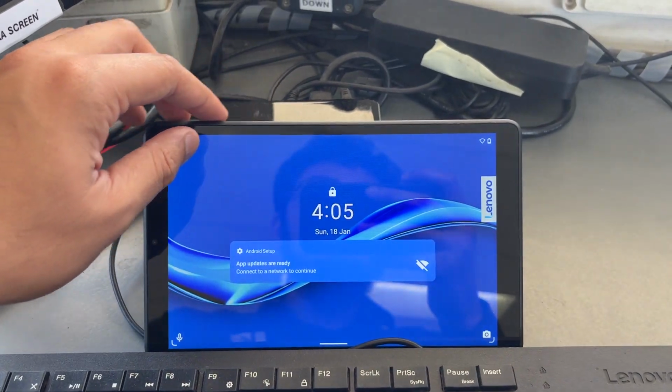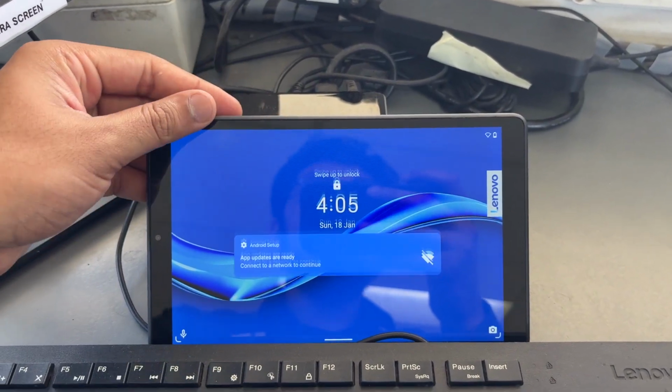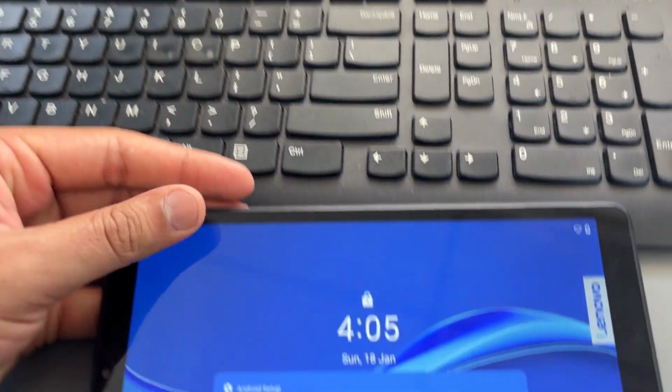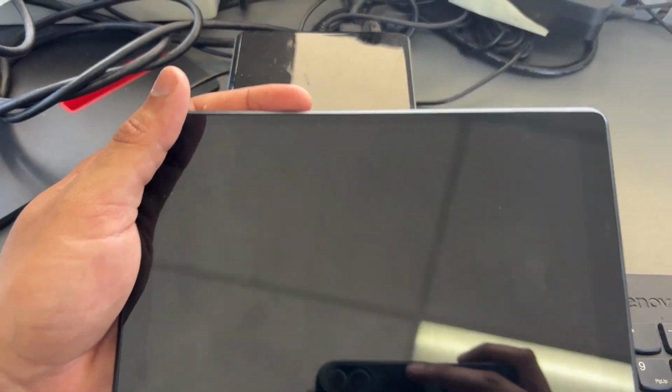So I'm going to restore it. It's going to wipe out all the data from the tablet. And here is how you can do it.